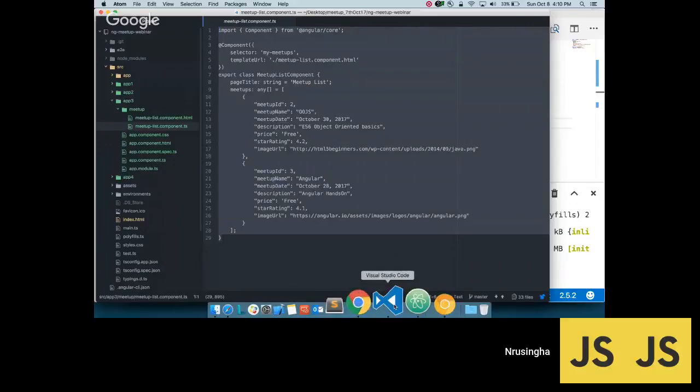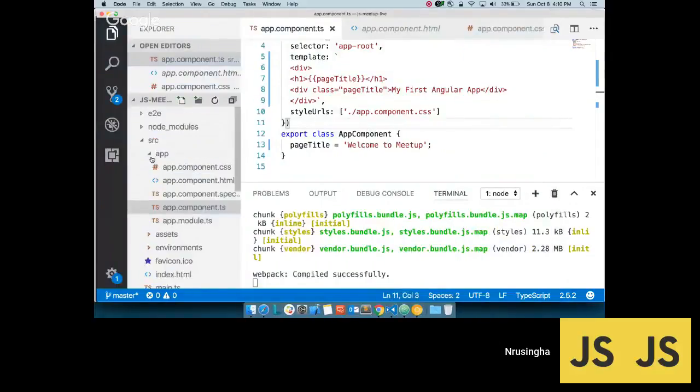Okay, so what we'll do here, we'll create one folder. We'll name it meetup. We'll create one more component basically, because we already have a root component, which is app.component.ts, and now I'll create one more component and name it meetup-list.component.ts.